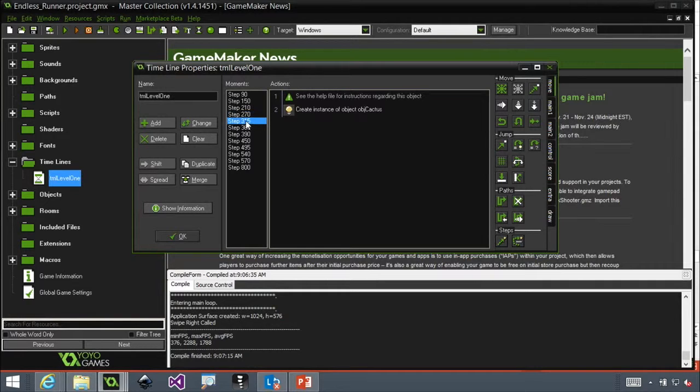I'm going to create an instance of the cactus, create an instance of the fire arrow, create an instance of the bad guy. So as they were coming out in the game, I decided when they were coming out. Now you can randomize this instead of doing a timeline, but this is one great use of a timeline.